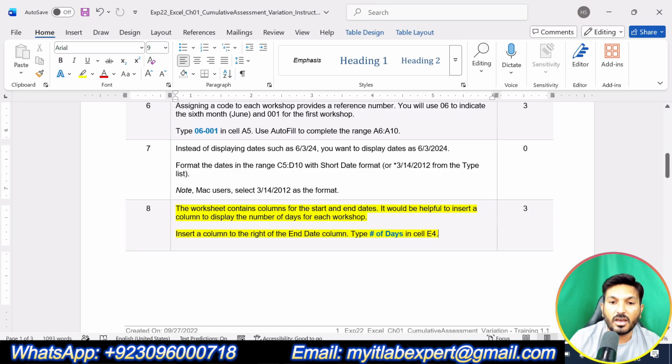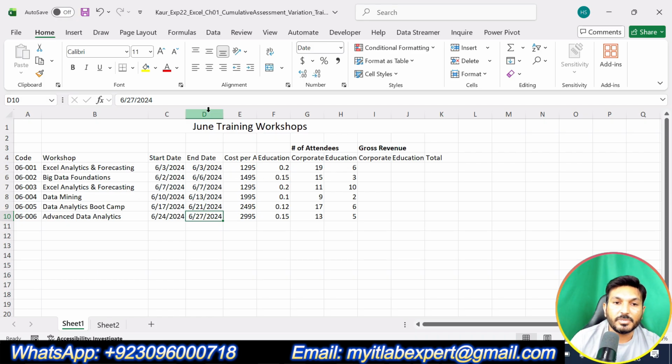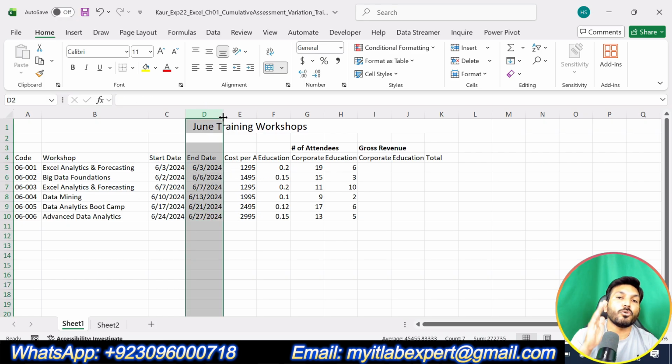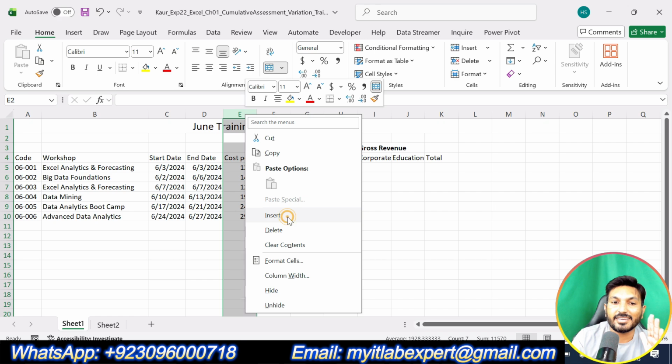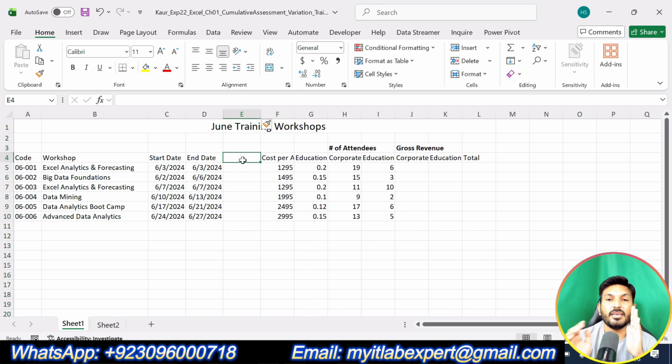Okay, so we are supposed to insert a new column to the right of the end date column. The end date column is column D. So for this purpose, we will select column E, right click on that and click insert. Now you can see that we have inserted a new column to the right of the end date column.